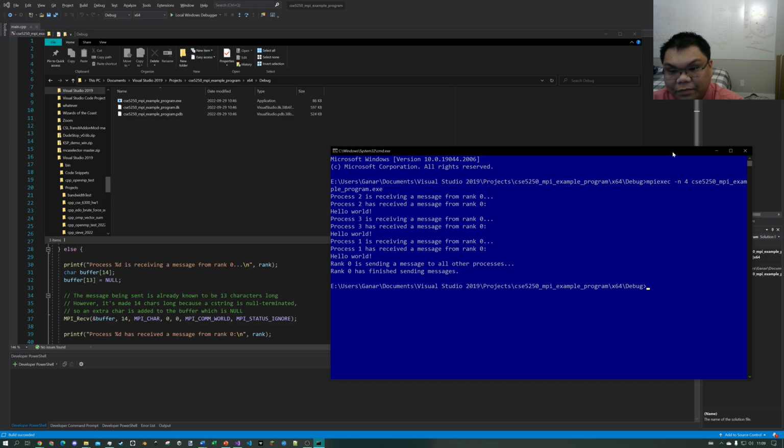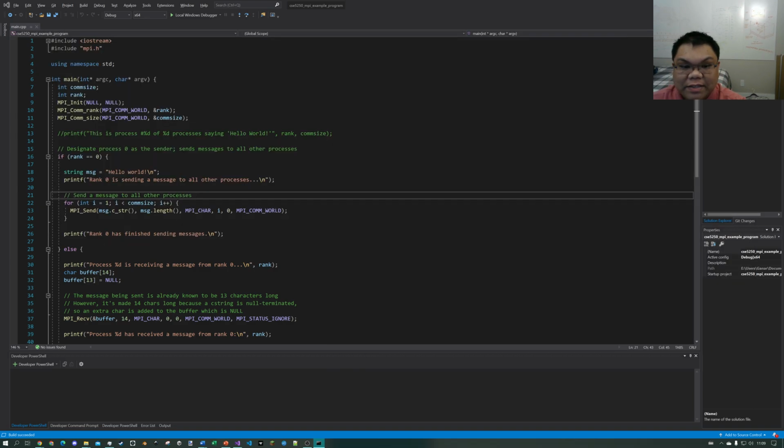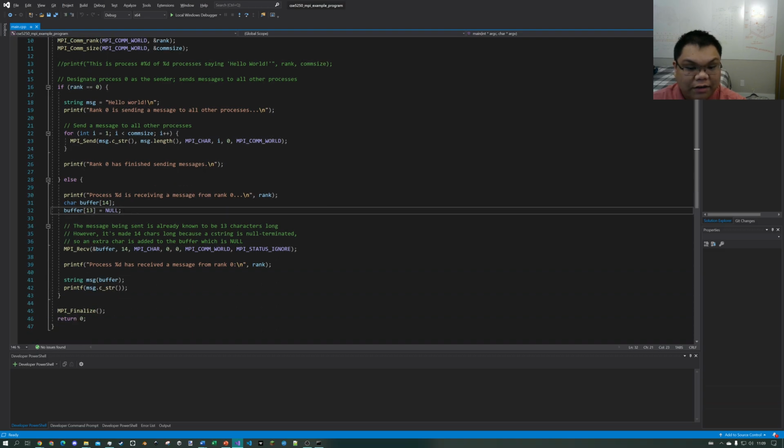Now what's going on here? Well, process 2 is receiving a message from rank 0. And process 2 has received a message from rank 0 and it's hello world. We have the same thing going on with process 3, process 1, and rank 0 is just sending messages to all other processes. And once that's done, rank 0 will say it's finished sending messages. So that's basically what's going on in this section of code here.